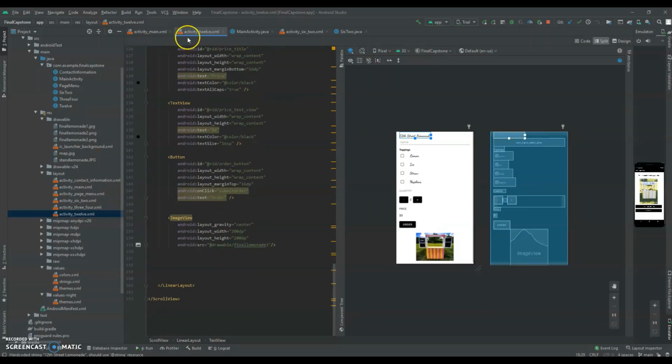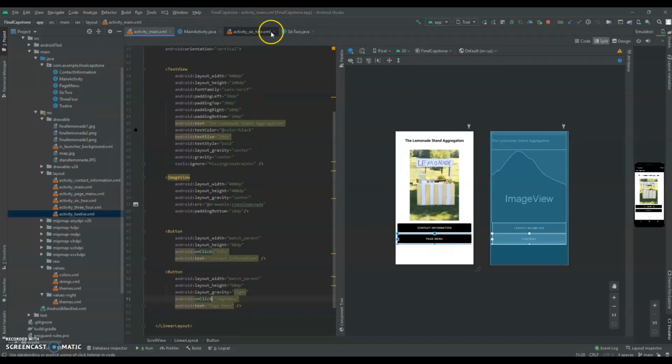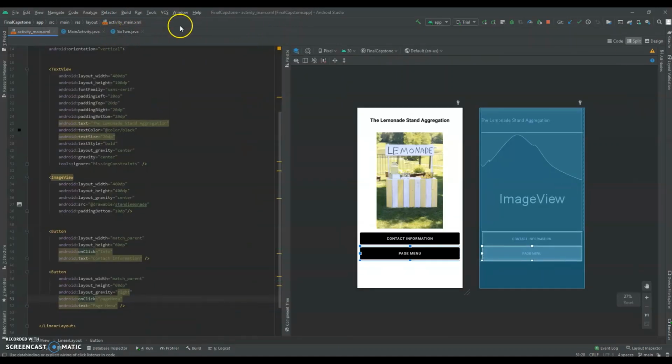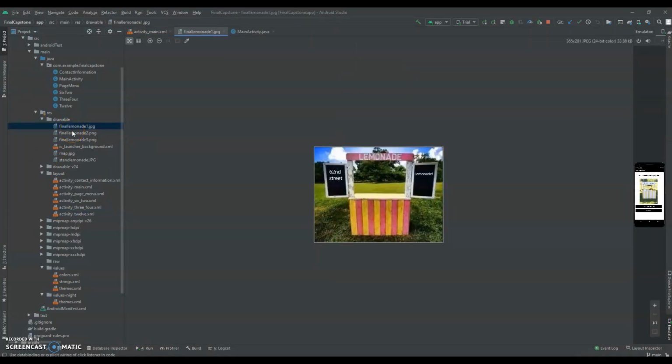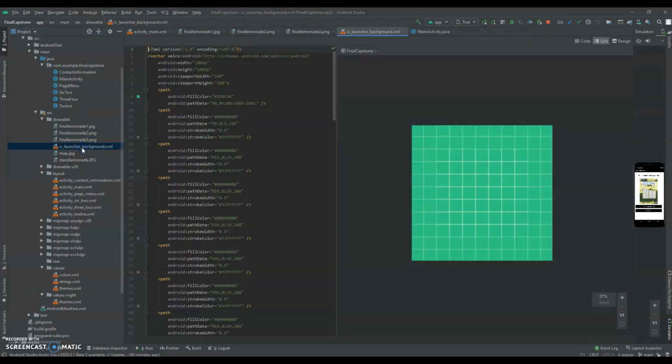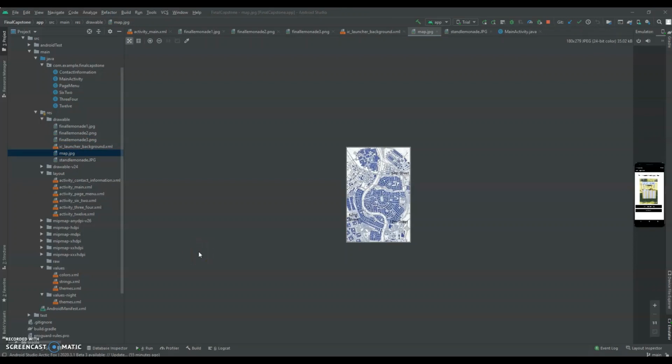So I'm going to go and show the images now. So here's file lemonade 1 at 62nd Street, 34th Street and 12th Street. And then I also, sorry for the cutout there.